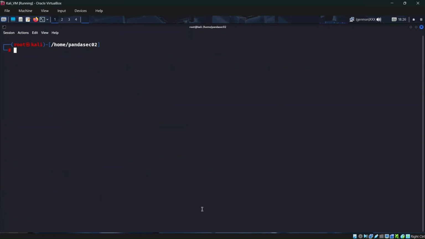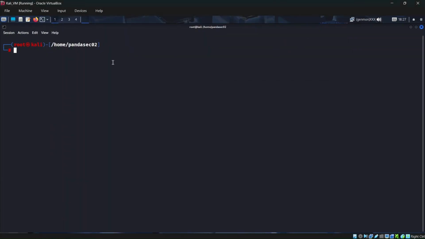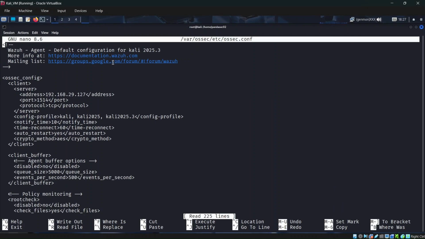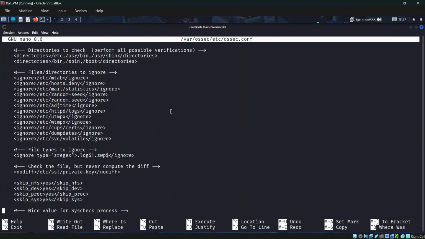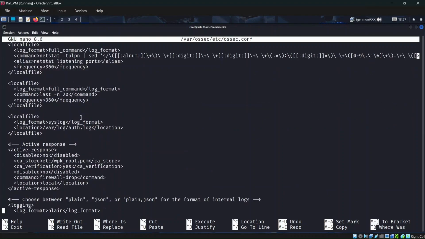To detect a brute force attack, the Wazuh manager first needs to receive the right logs. Here on our Kali agent, I am showing you the agent configuration. To save some time, I have copied it before. Scroll down and locate the localfile section. These are some default local files which come with Wazuh when we install it.